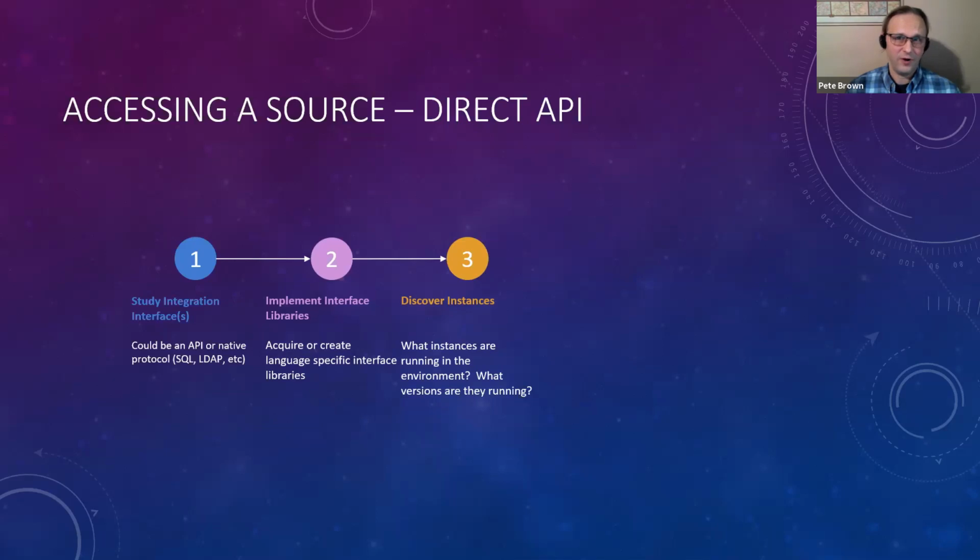You have to discover the instances. You might have one instance of an AD in your environment, or you might have a big nested tree that you have to integrate with a bunch of different instances. Finally, acquire roles and credentials. So you have to go to each app owner, the owner of each instance, and get your credentials.